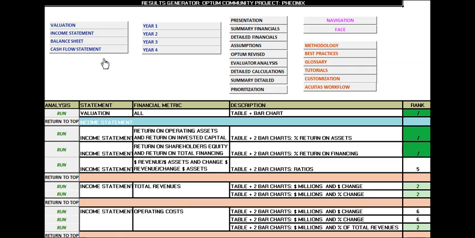This concludes the demo for the Evaluator Graphical Chart Automated Prioritized Decisions.